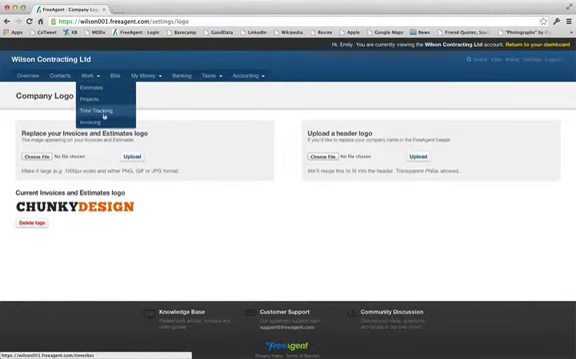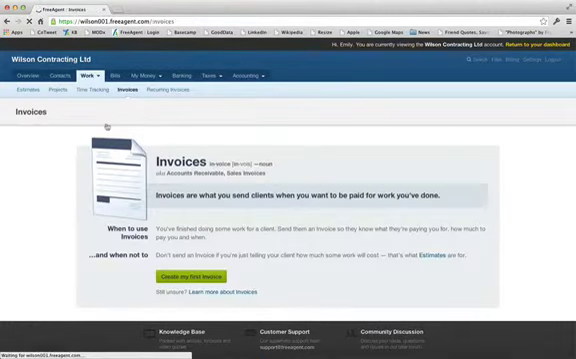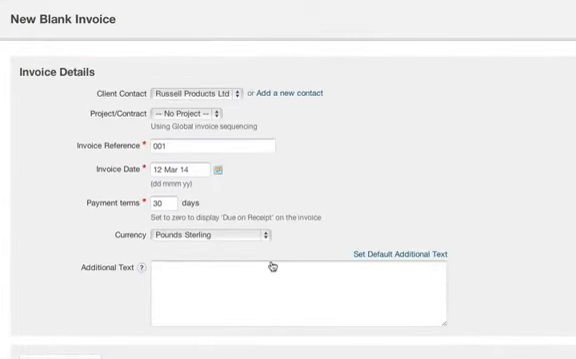To create the invoice, from the Work menu choose Invoicing. Then click the button to create your first invoice. Choose the customer you're invoicing and put in the invoice reference number. You don't have to start from 1 if your business isn't new.